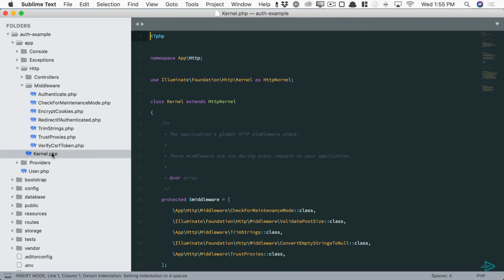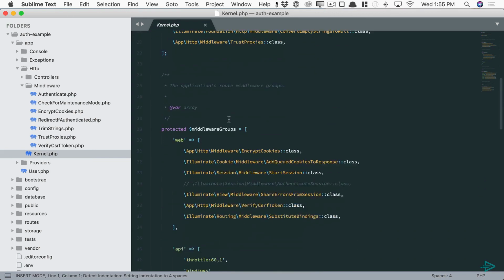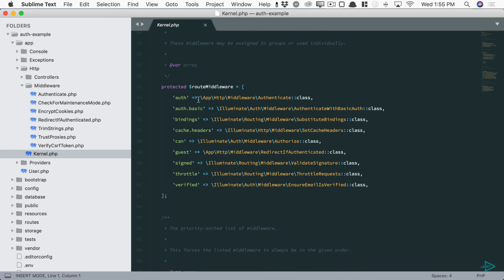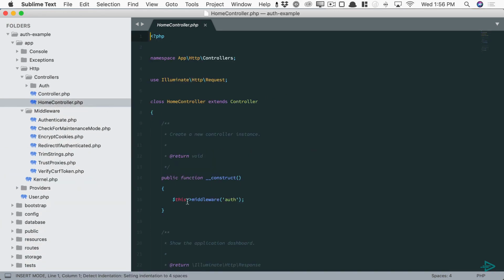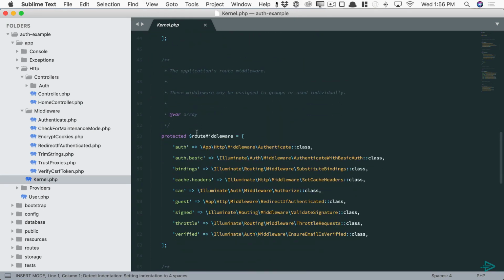Now, if I go back to that kernel class, let's look for authenticate. You'll see that it's included as a route middleware right here, and it's associated with a key called auth. All right, so now it's starting to make a little more sense, because at the tail end of the last episode, we learned that in the home controller, there was this section right here, this middleware auth. So notice this key matches up with this, if I scroll down, route middleware group. It's starting to make sense now. If you need to demand that a user be signed into your application to view a particular page, this is the middleware you reach for.